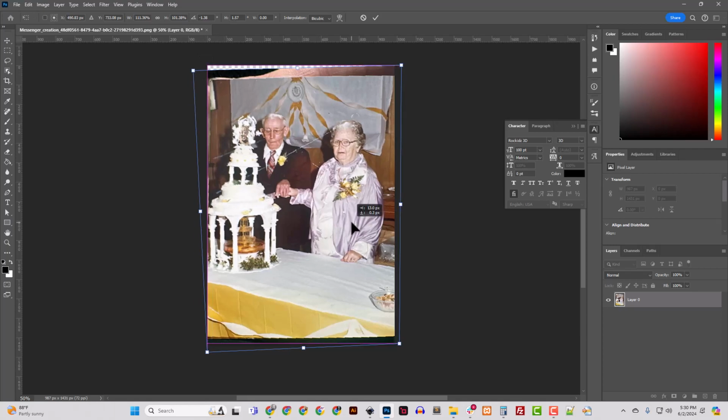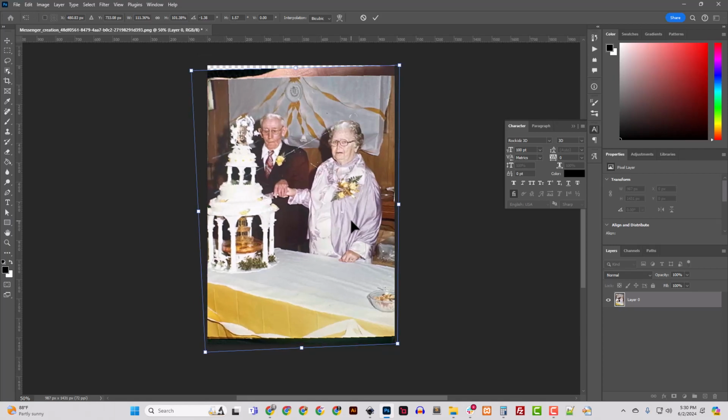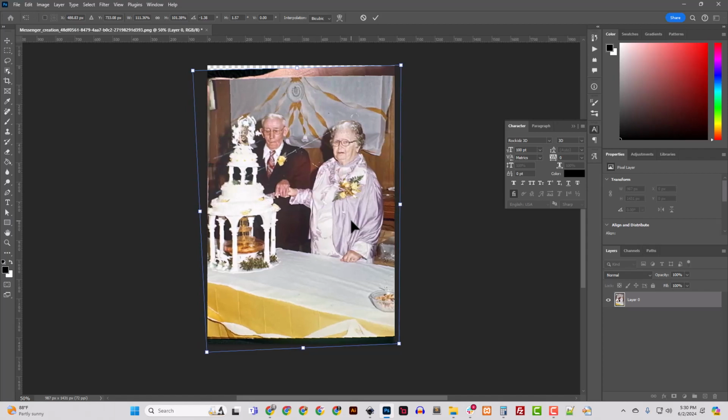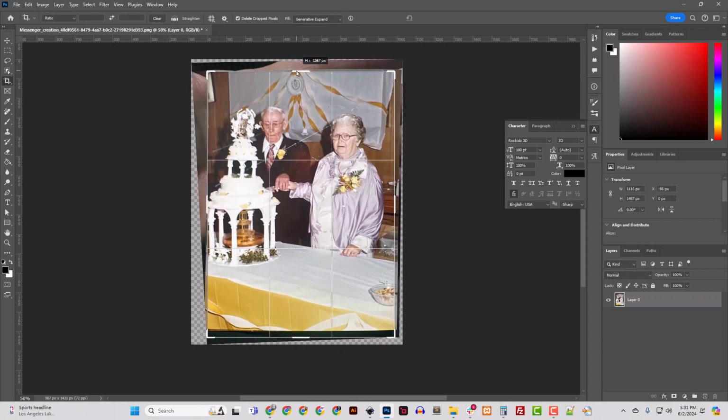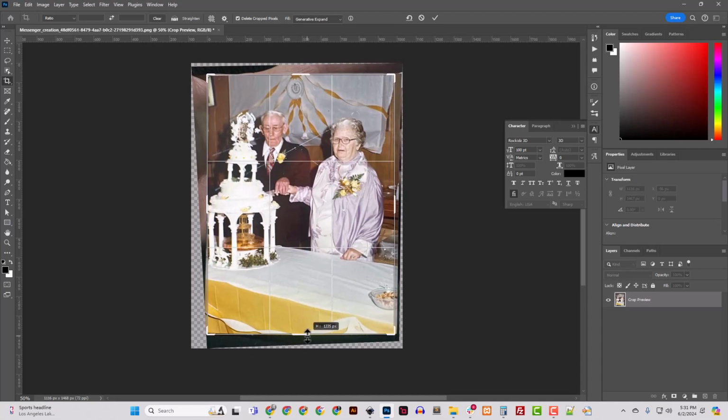I don't want to miss any parts of it, so I'll scoot it a little bit, using my arrow keys. I don't want to get the cake out of the shot. That's probably pretty good right there. So we've got it kind of straightened up, and then I'm going to crop in on it so that I get the part that's not the actual photo out.